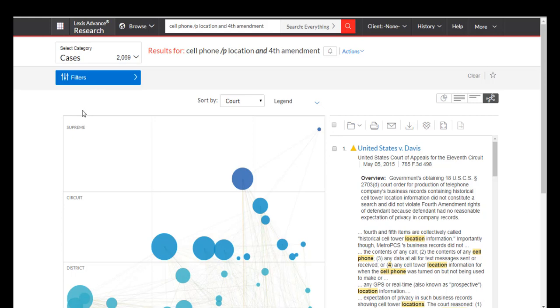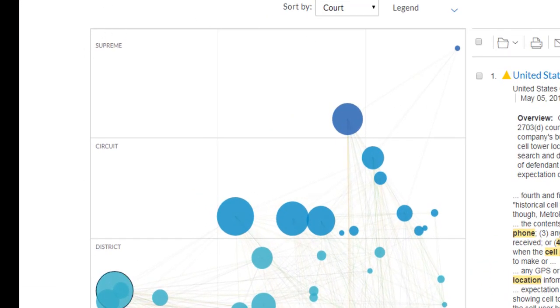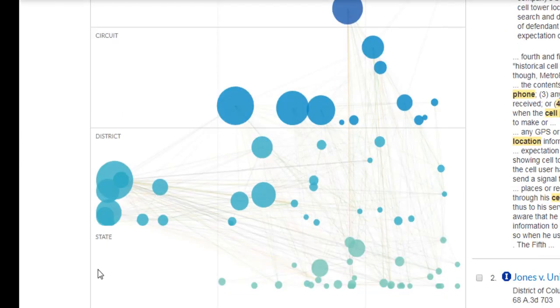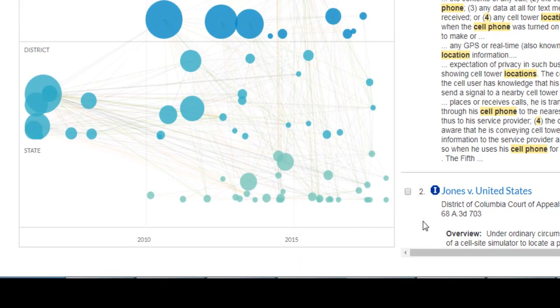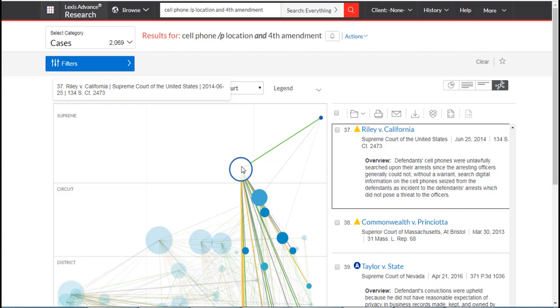So in RavelView, the cases are arranged by court over here, so from highest court to lowest court, and then by date line. The bigger the circle, the more citations to and from it. When you hover over a circle, the case pops up. You can see, I'm going to click on it so I can actually point this stuff out. But when I'm hovering, this pops up showing the case and the citation. But if I click on it, the case pops to the top of my citation list.